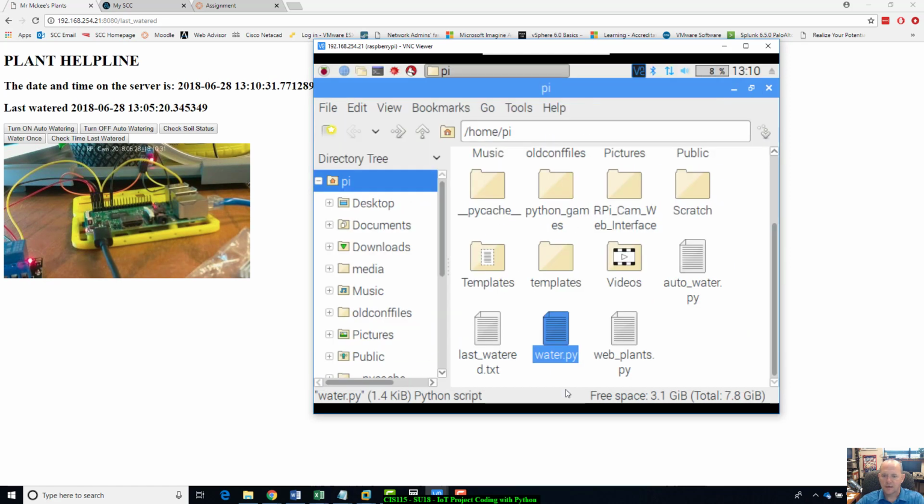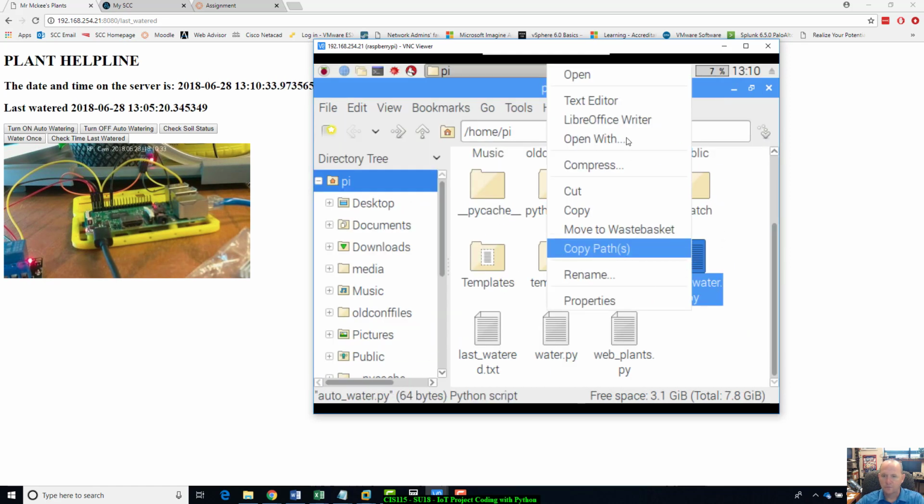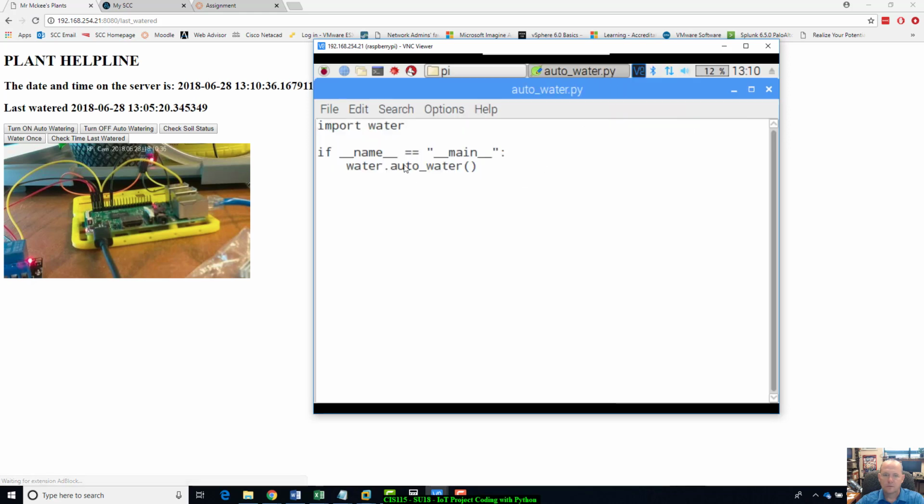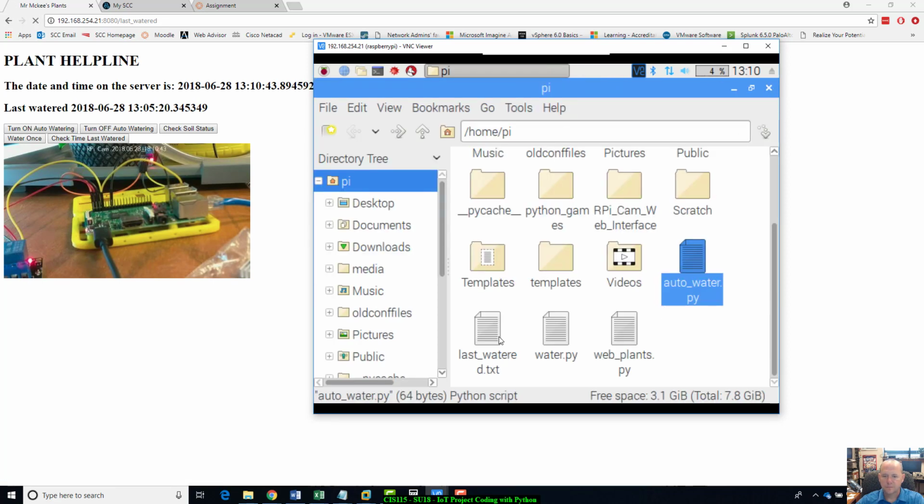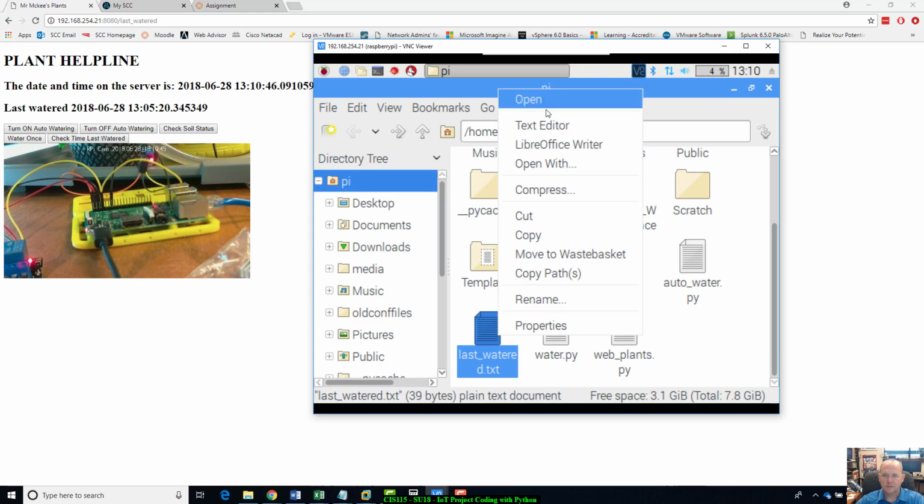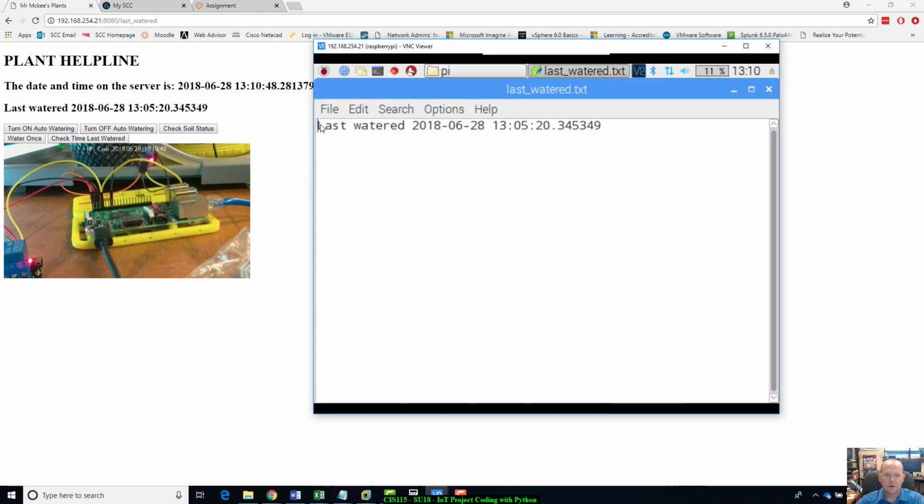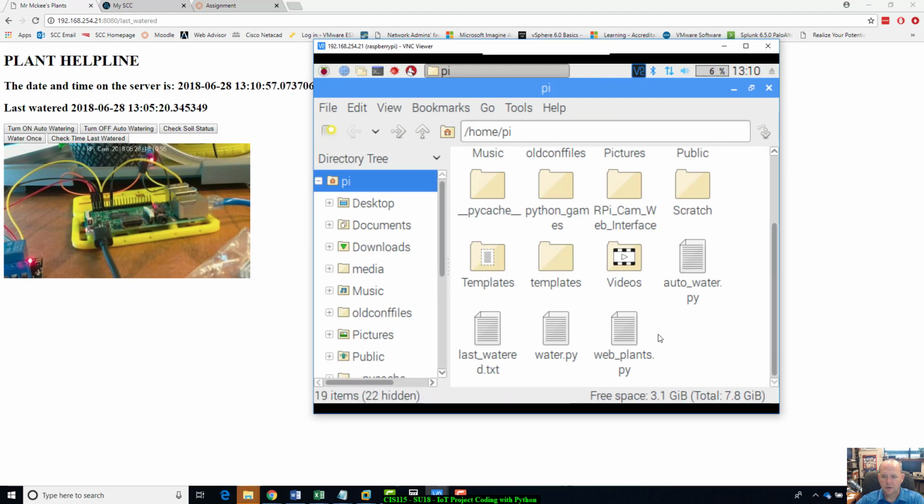That's that. Got some other stuff like the auto water. That just imports water. Goes to that function. Lastwater.txt. Let's see what this says. All that shows you is what's right here. It's writing to this file. All right. What else do we got?